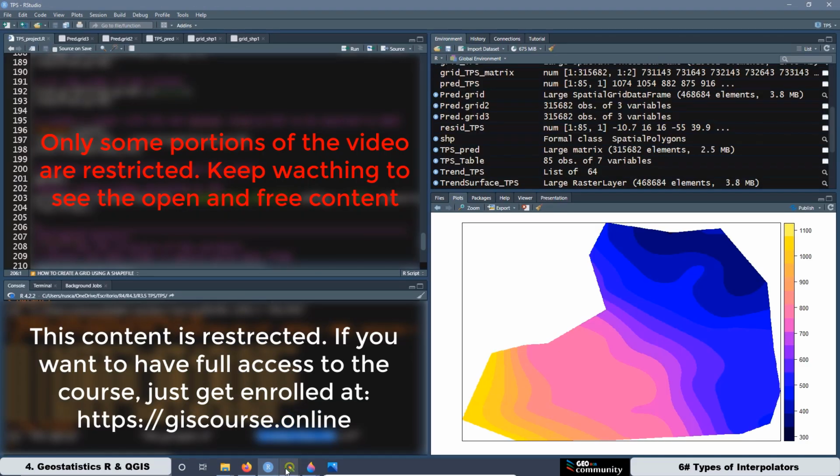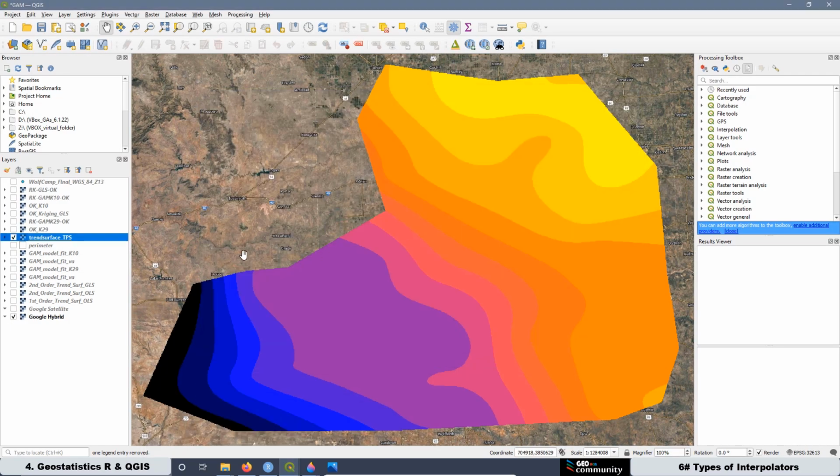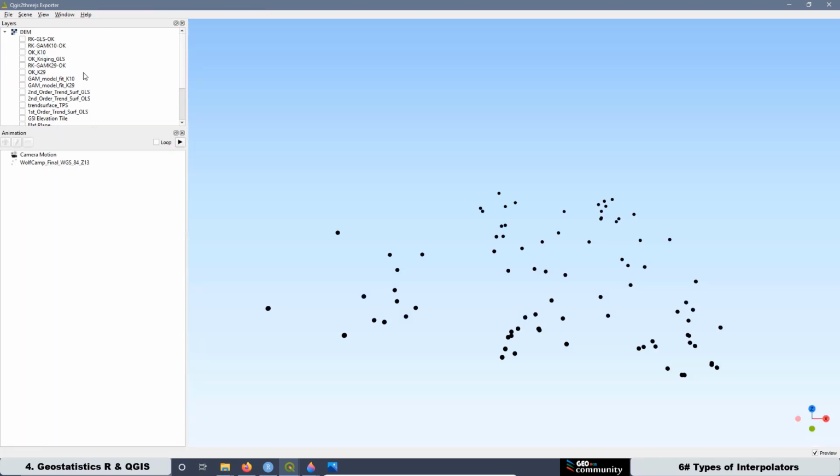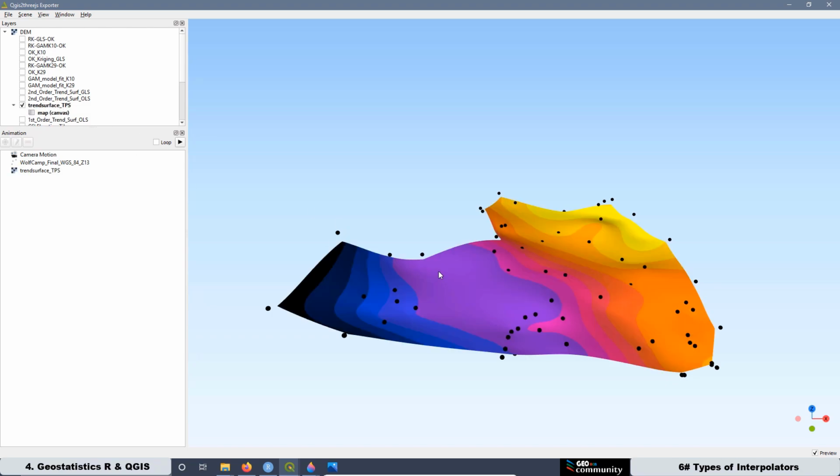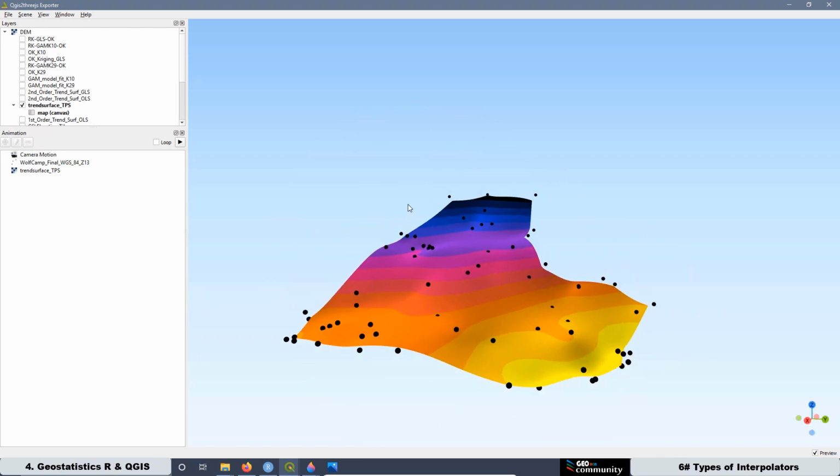Now, the next thing I want to do is to see the 3D interpretation of this model. Then again, we are going to go to Web, QGIS 3JS, and open this option. Then now we are going to select the trend surface with the thin plate spline regression. Is this one? Let's lower the surface. And this one is the model.